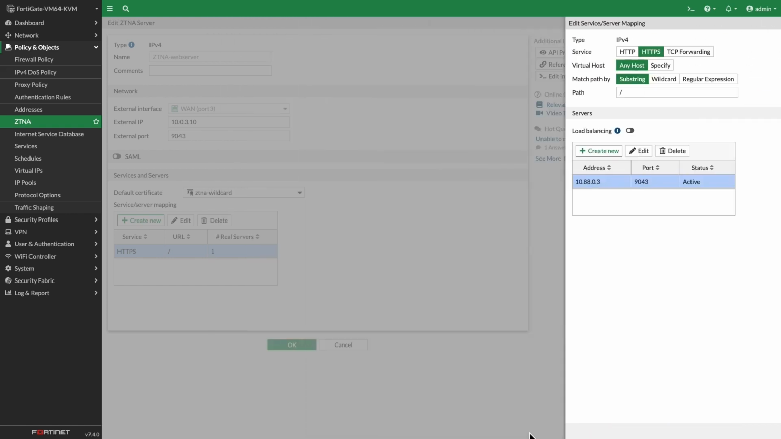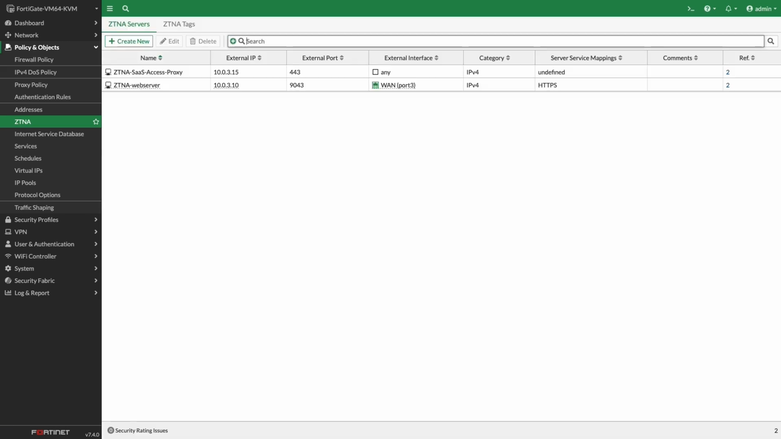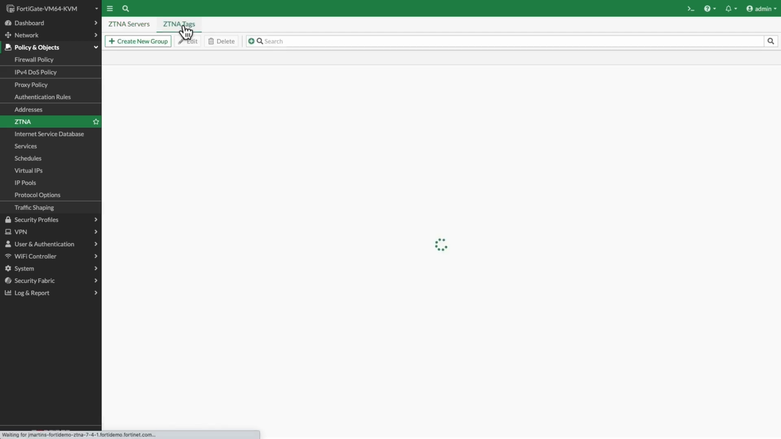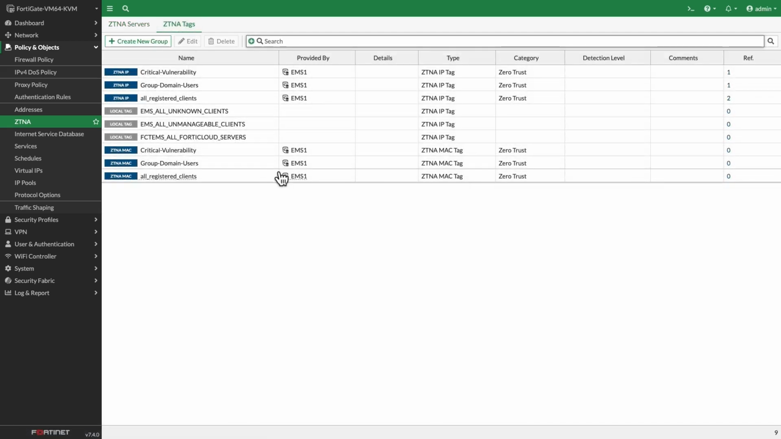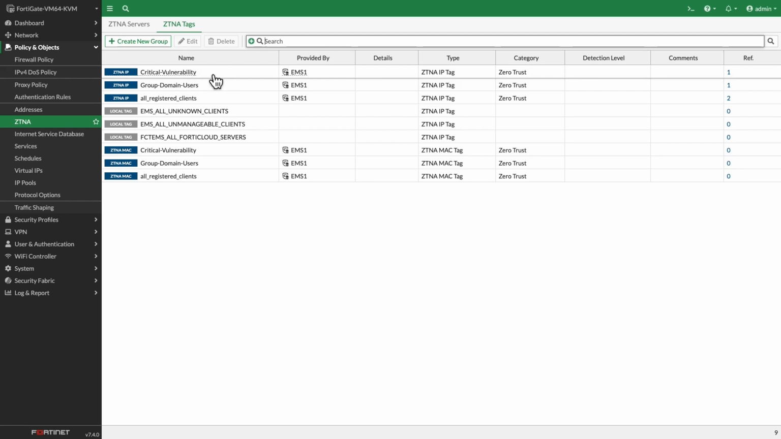Next, we'll configure a ZTNA firewall policy to control access to our proxy. Before we configure our firewall policy, let's take a look at ZTNA tags that have been brought over from our Fabric integration with the FortiClient Endpoint Management Server. We see a few ZTNA rules have been configured in EMS to check the posture of our managed endpoints. FortiClient is scanning for vulnerabilities, and per the ZTNA rule, any endpoints with critical vulnerabilities will be tagged. These tags can then be used in firewall policies.